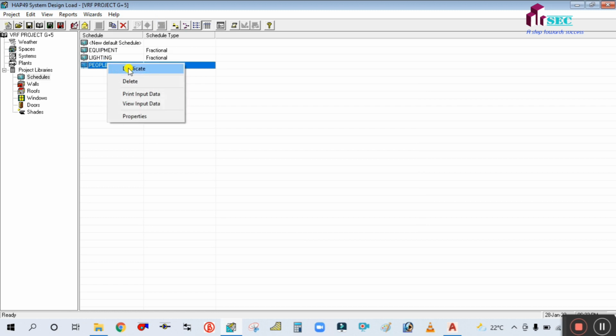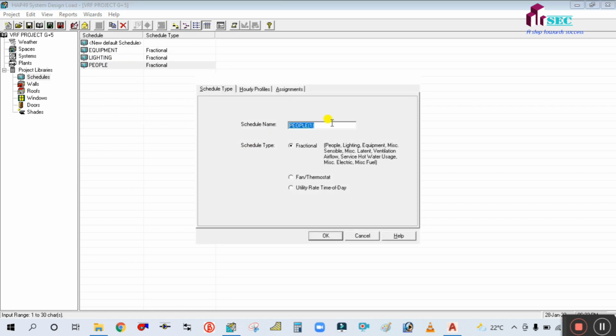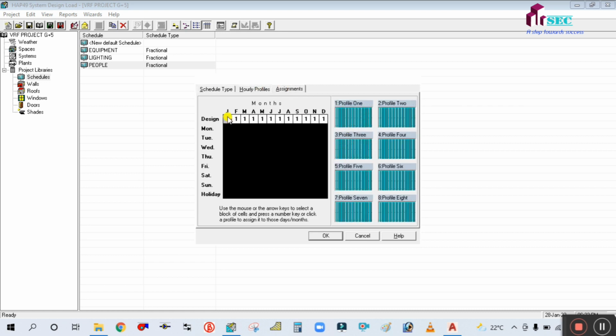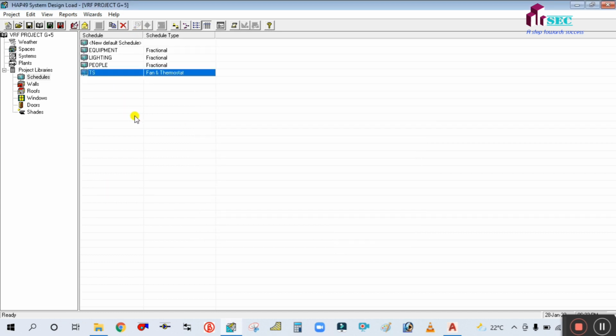Now the last schedule is thermostat. So TS, and thermostat comes under here fan thermostat. Okay, so simply click fan thermostat, then hourly profile, select all January to December, and select one. Okay, so your schedule is created.